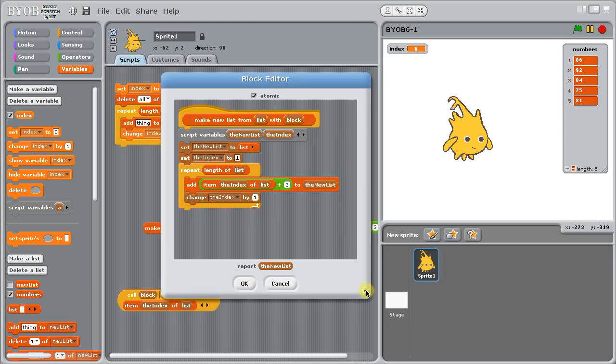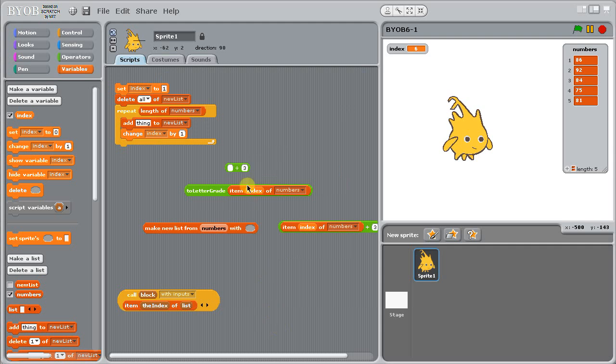What I'd like to be able to do is say, hey, use this block. I'm going to actually give you the block to use. I'm going to tell you to use plus 3. Or I'm going to tell you to use 2-letter grade. This is the idea of a higher order function, the ability to use a function as a piece of information.